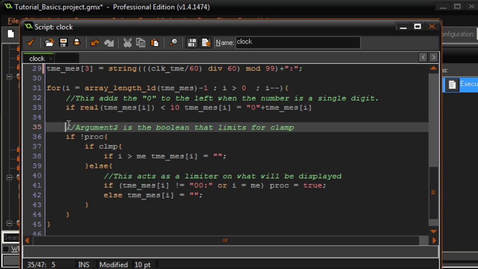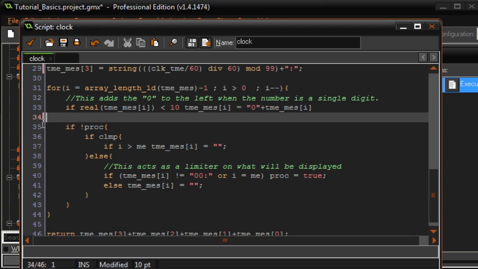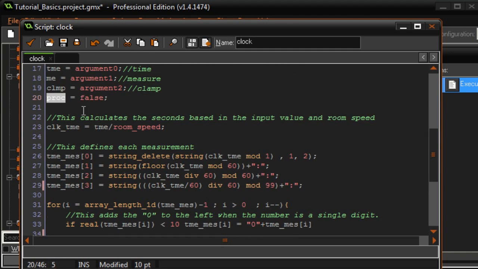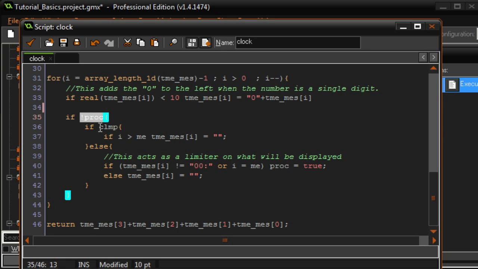Okay, now argument 2 is a Boolean that limits for clamps. So, or actually, that's old. So let me just get that out of there. So then we have process, which is right here, which equals false. So if not process, or if process equals false, we're going to run this code to do some stuff.